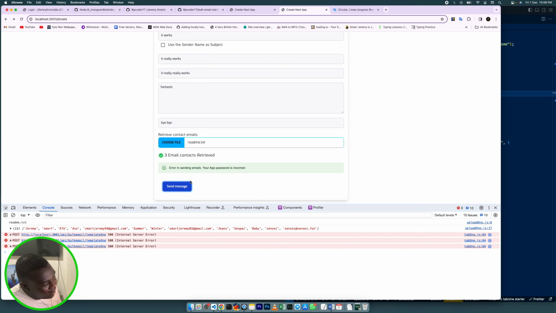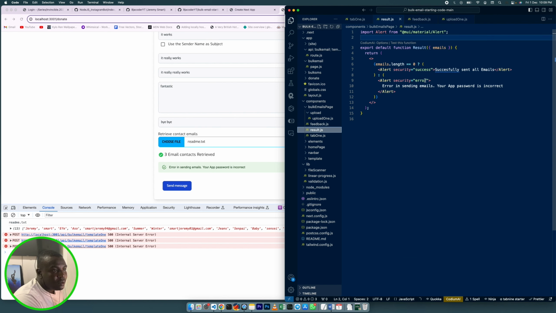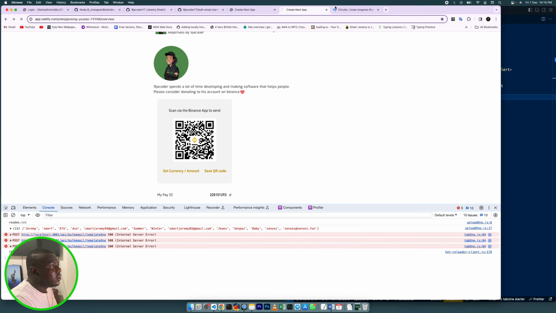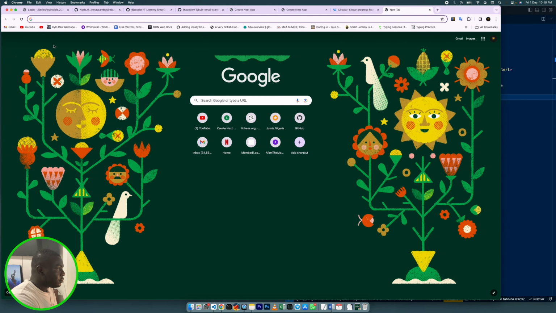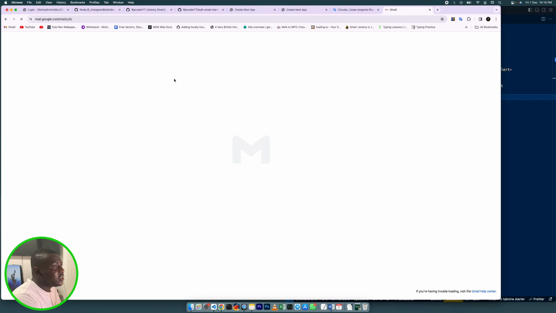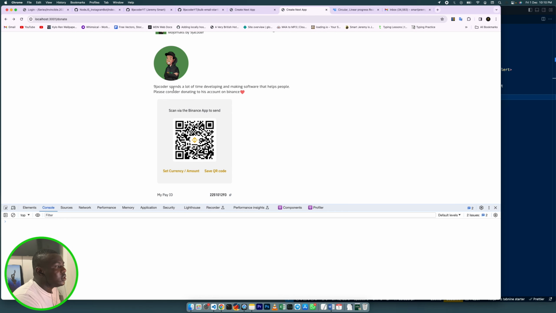Error in sending emails, your app password is incorrect. How can that be? And also in our result, why are we having the green? Okay, hold on, let's check the email, whether it actually went. Okay, so it didn't go. Let's go back.